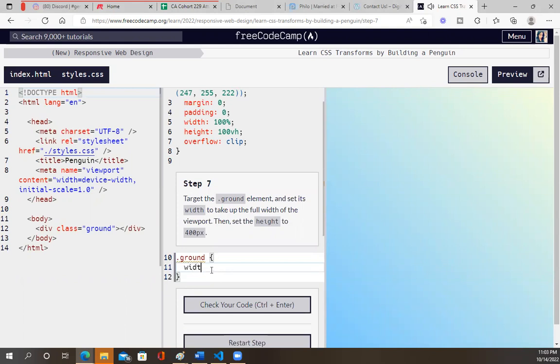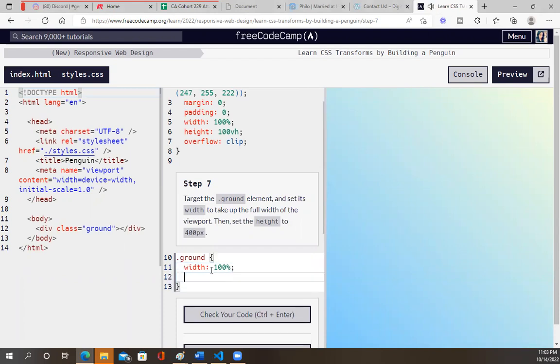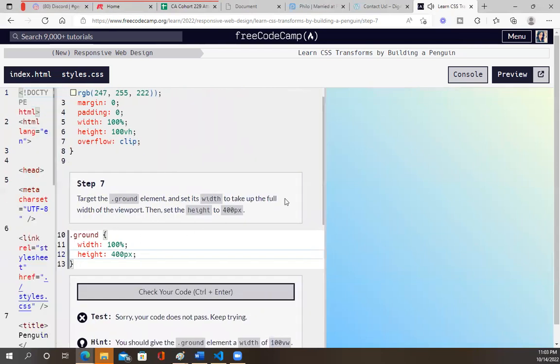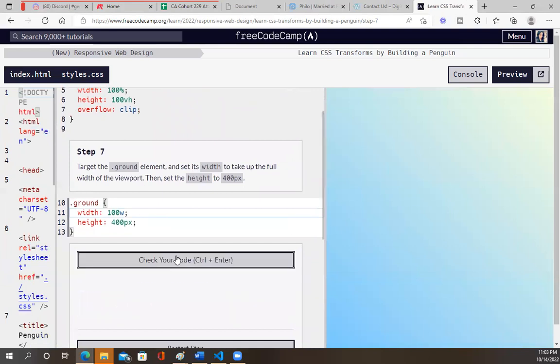All right. Target the ground. Set its width to take up the full viewport. So I'm thinking that's 100%. Hopefully I'm right, y'all. And then set the height to 400 pixels. Do you guys think I'm right? Let's. Nope. It's got something to do with that width. 100 W. Interesting.